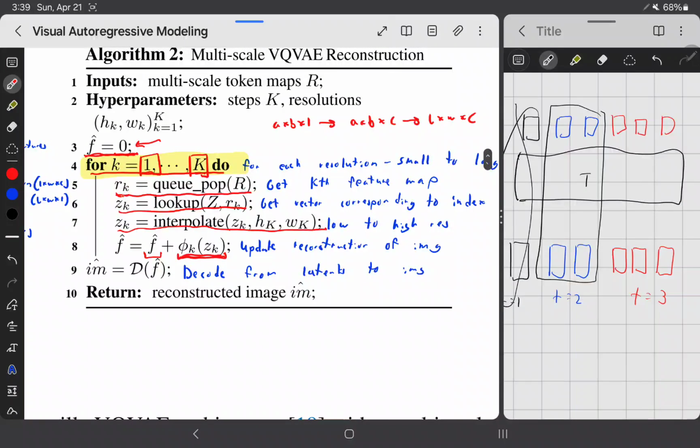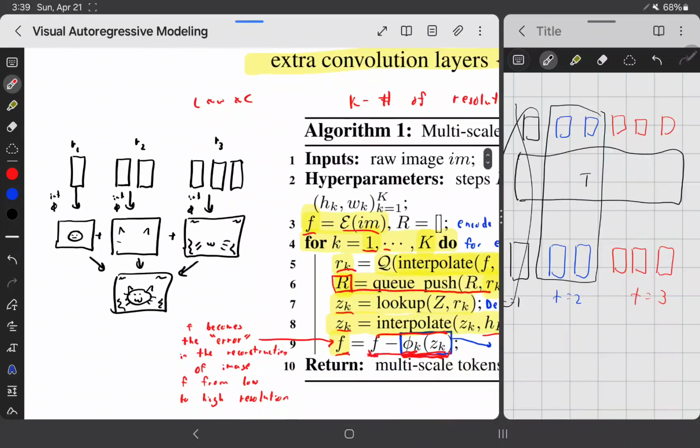We take the second set of residuals, look it up, then interpolate, or extrapolate, or blow it up to the original size, and then we add it to the original. So like I said, this models the error, not the exact image. And then at the end of all this, we should have an f hat that hopefully reconstructs the image. And then we can decode it, and hopefully it looks just like the image.